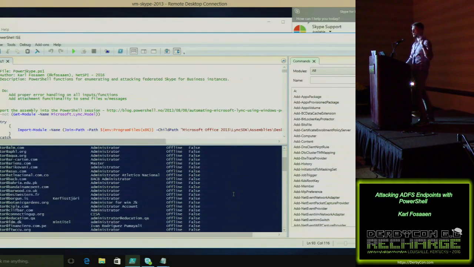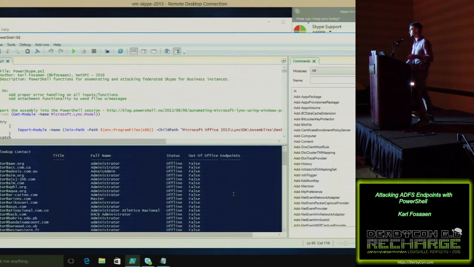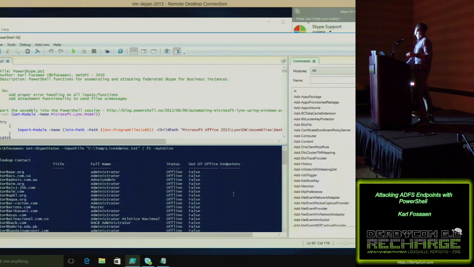So these are all the default administrator domain admin accounts. I'm not trying to target any of these people specifically, but we get all of this information back in the table there.